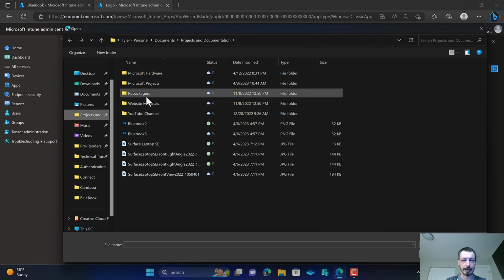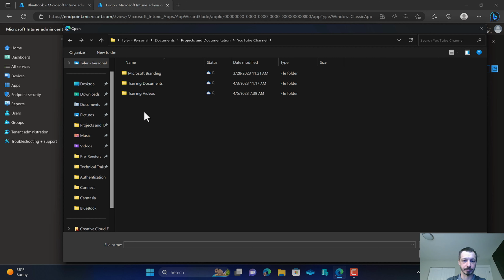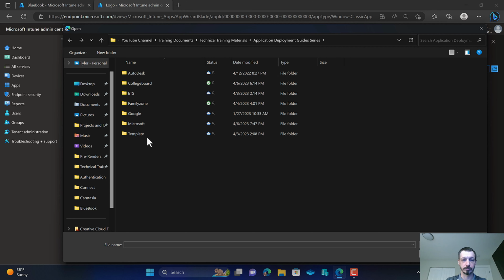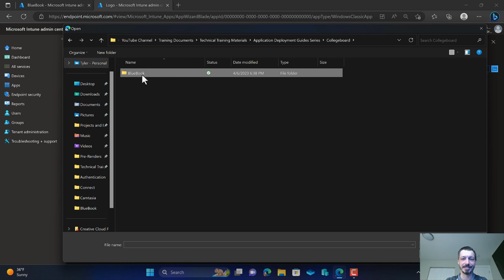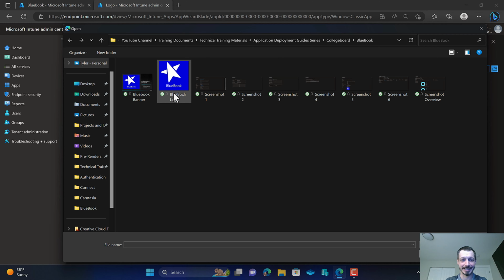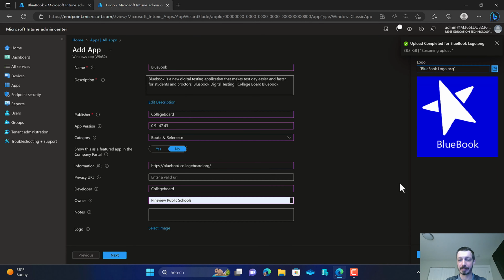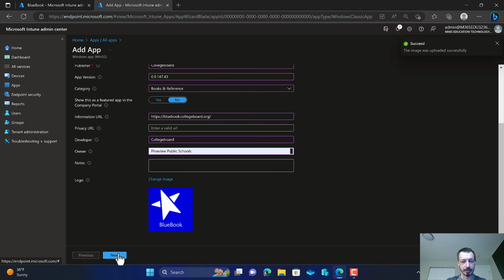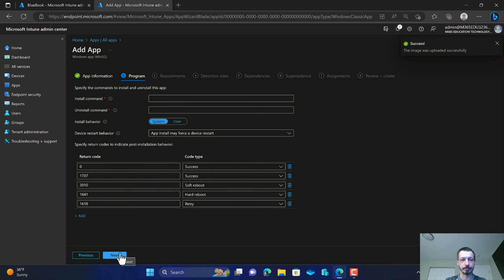So I'm going to go ahead and grab that logo file. I'm not following my own rules with logo files, by the way. I usually store them with the application, but I've been more recently storing them in this deployment guide series. Perfect. And I did have to make that logo, by the way. The logo that Collegeboard was providing was really low resolution and wouldn't import into the console. So that's why it might look slightly different.